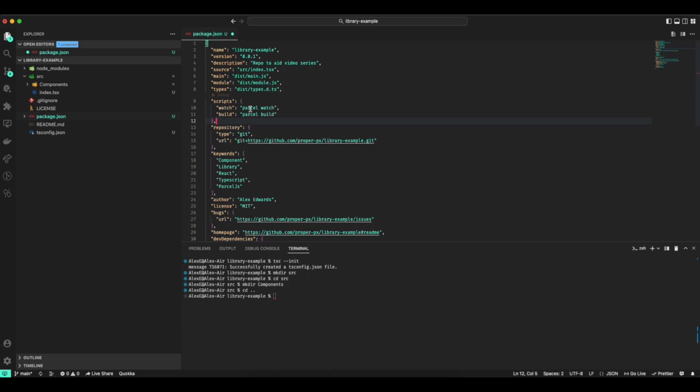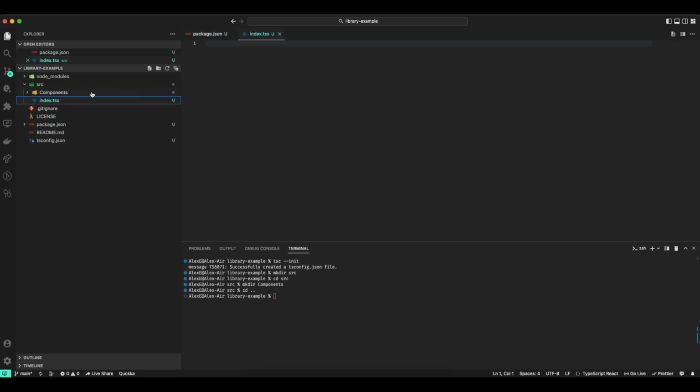The parcel watch does exactly what you think it will. It'll watch any files that are exported out of this index.ts file and build them. And then likewise, the build will not watch, it'll just build it once and output it to the distribution folder. So let's go ahead and get started.